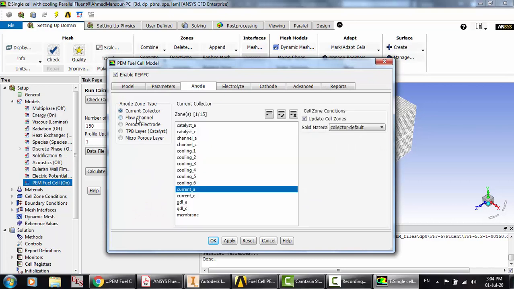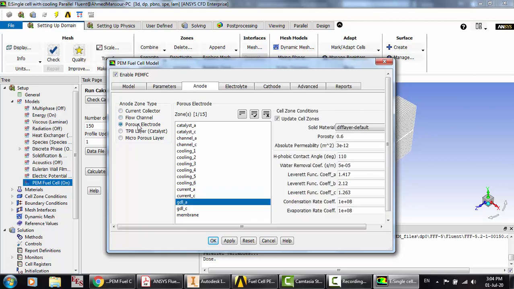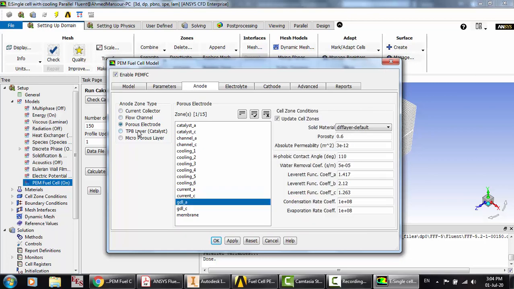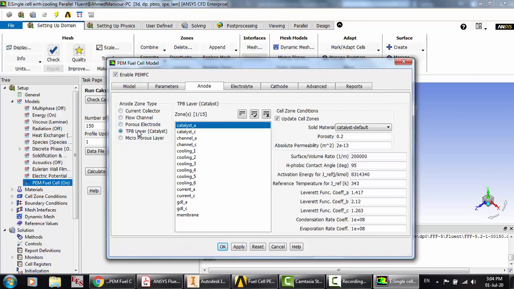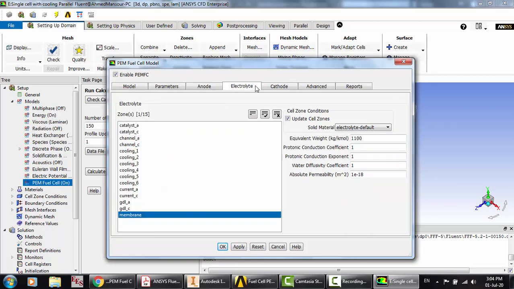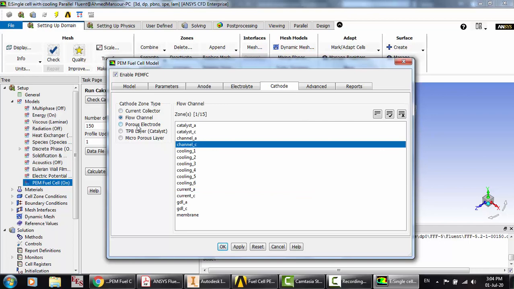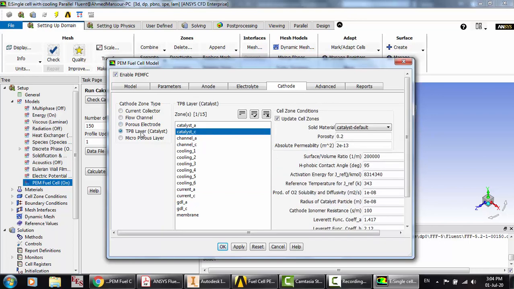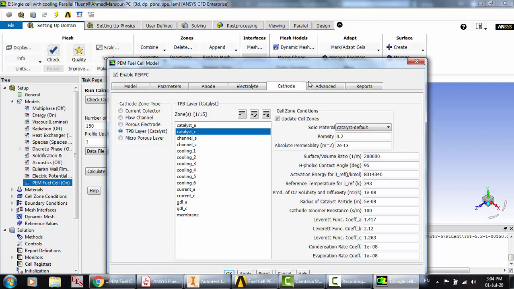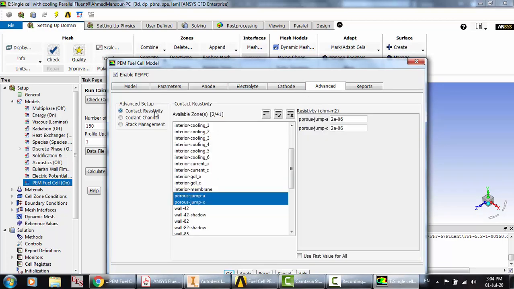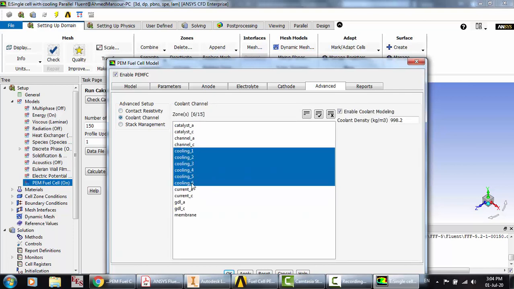And notice current flow channel, electrode porous, catalyst, electrolyte, the same here, porous here, flow channel, porous, TBL, catalyst, contact resistivity, the same, but we have here coolant channel.